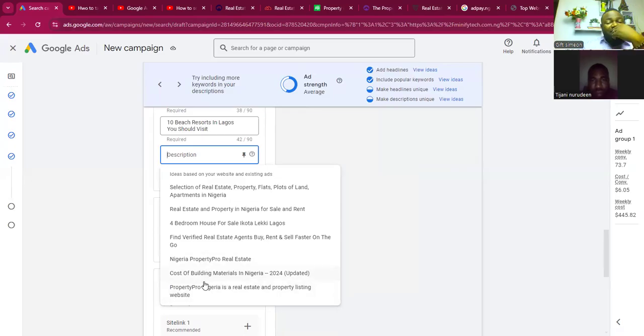So this is another thing we do. Actually targeting the people that are also showing up at the top. So what you can also do is to use their keyword against them.